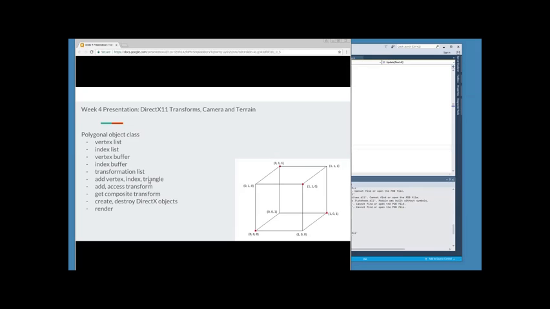We also created a polygonal object class that maintained its own vertex list, index list as standard template library vectors, and DirectX11 vertex and index buffers. It also maintained a transformation list, also as a STL vector of matrices. And we had the ability to add vertices, indices, triangles, transforms, and then get a composite transform, as well as creating, destroying DirectX objects, and rendering to our DirectX back buffer.